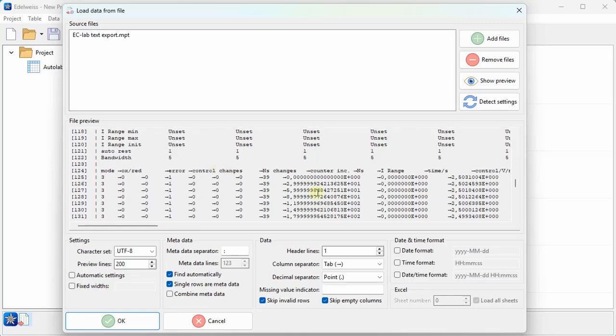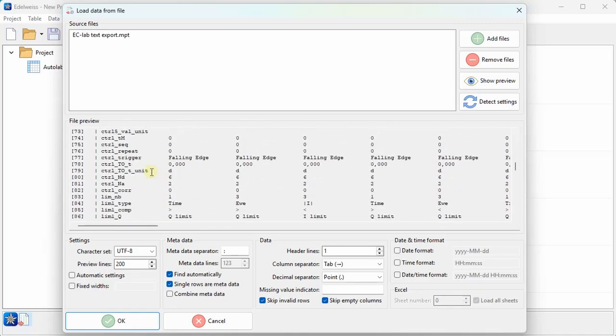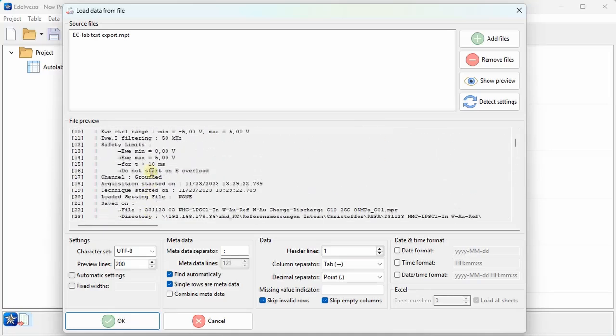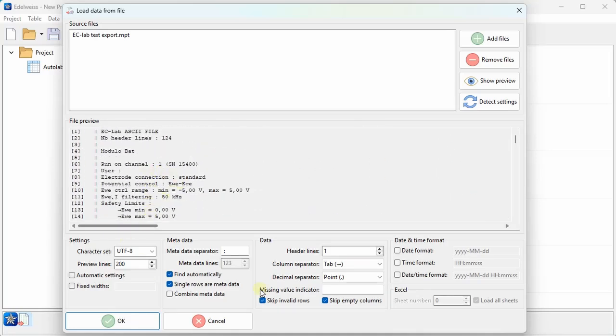So we see that we have a lot of table data here, and above that quite a few lines containing other information about the experiment. At the bottom we see the specific settings that are used to load the data file. Beginning on the left-hand side, for example, we have the automatic settings checkbox. Checking this will make it automatically detect the settings for each data file, but unticking it we can then choose it manually.